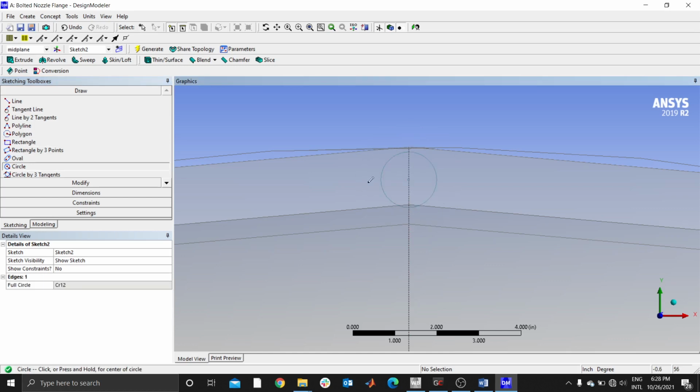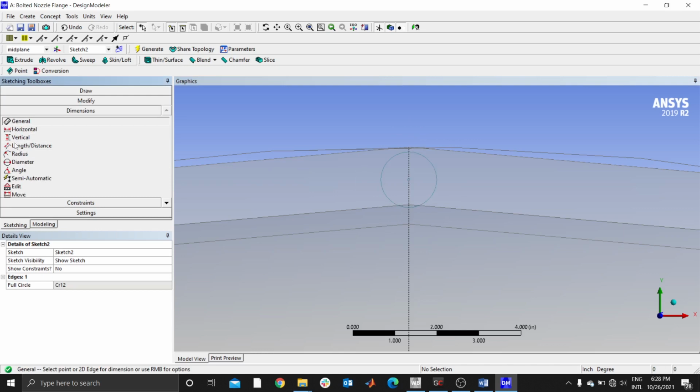Okay, that's my circle. Dimension, we need diameter, and we want to use an M8. M8 is approximately 0.3125 inches.